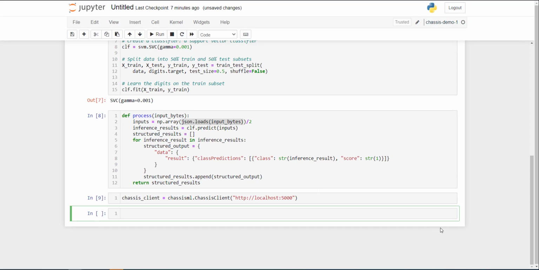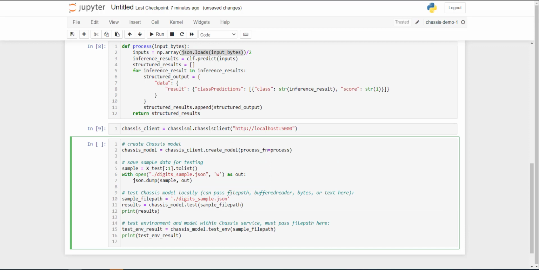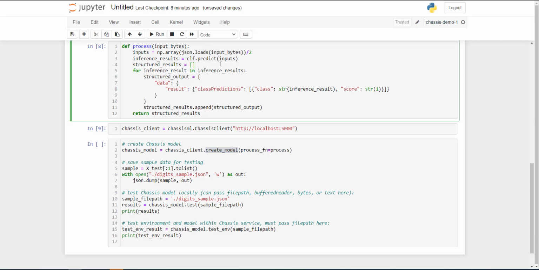Okay, now that we've initialized our chassis client, it's time to build our chassis model. And to do so, we will use this create model method, passing through just a single argument, that being our process method that we defined right here.